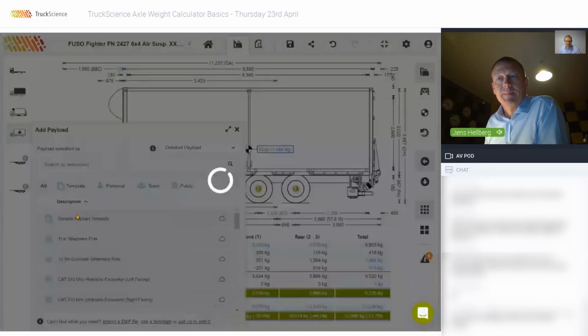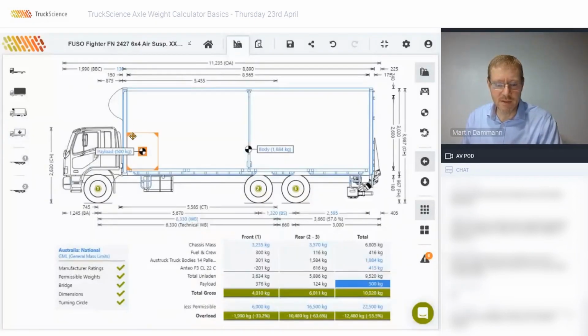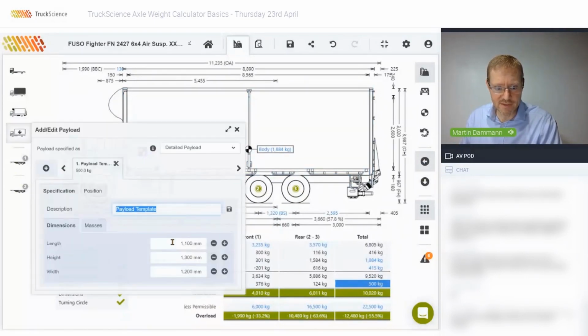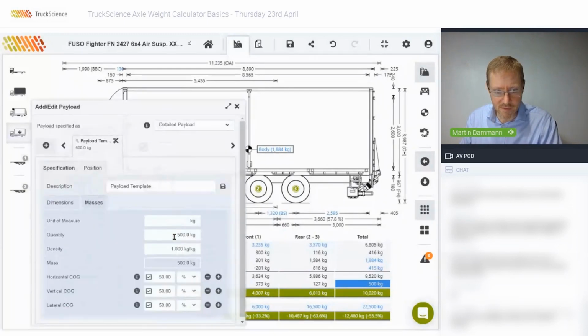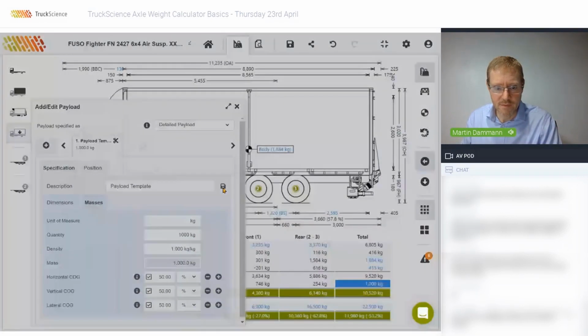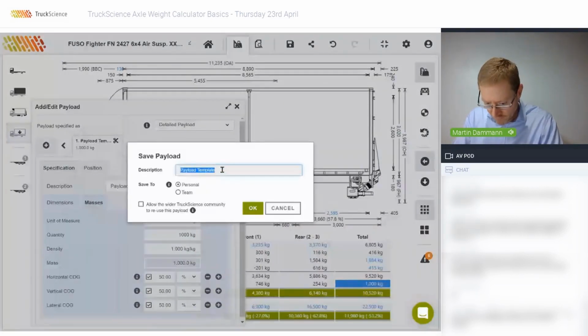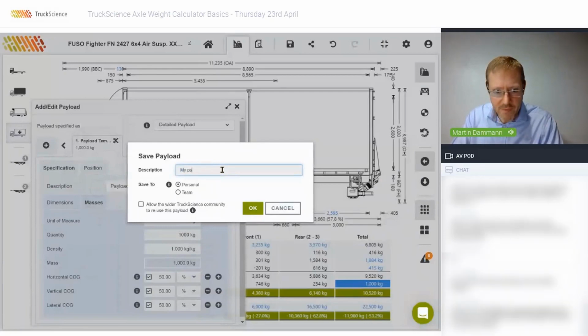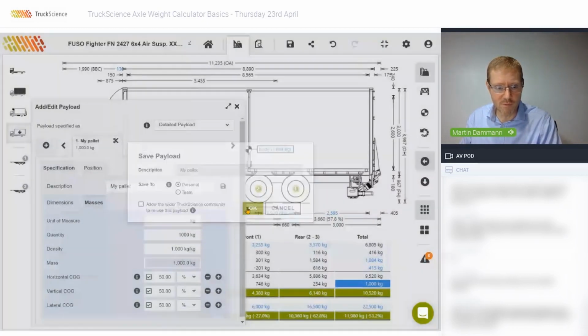Generic payload template. We'll add something like an individual pallet, which we could adjust. We can adjust the length, the height, the width. So we could make it 1165. The height might be 1600, and the width could be 1165. Mass would be 1,000 kilograms. We could save this item to the personal library, call it my pallet, and then duplicate more of these items.